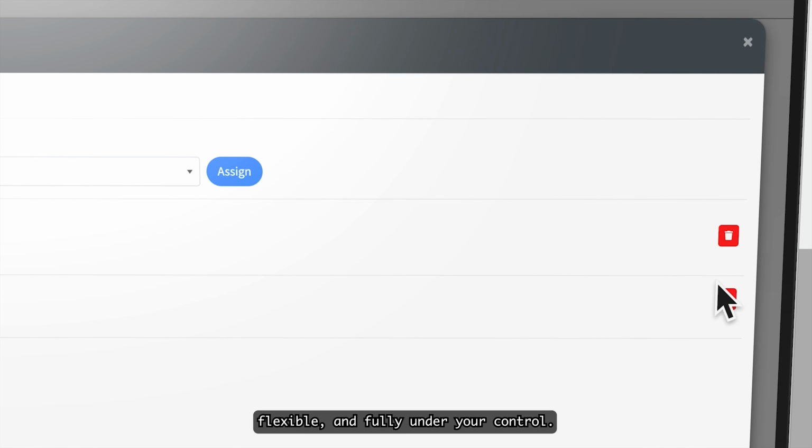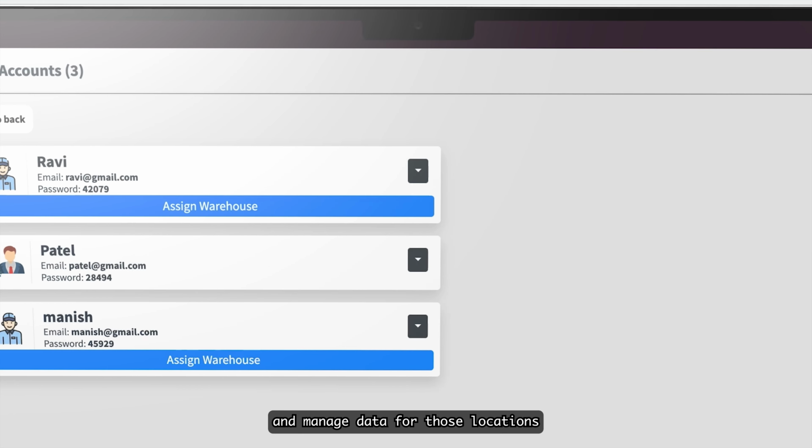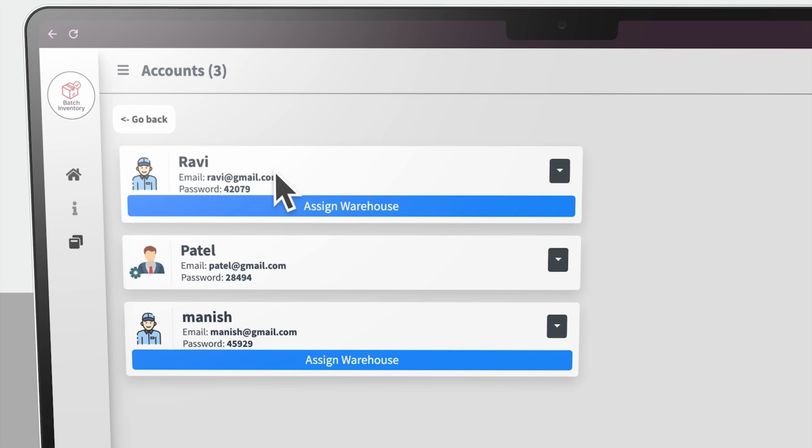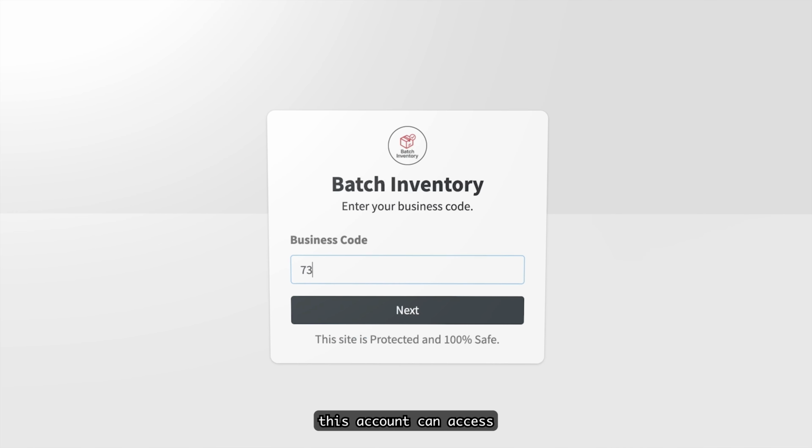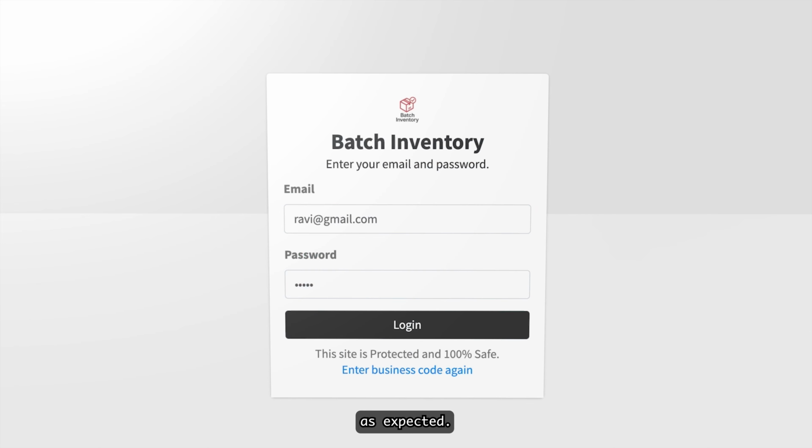The staff can log in to only the selected warehouse and will be able to view and manage data for those locations, not anything else. Now let's log in with the assigned email and password to check the limited features this account can access and make sure everything works as expected.